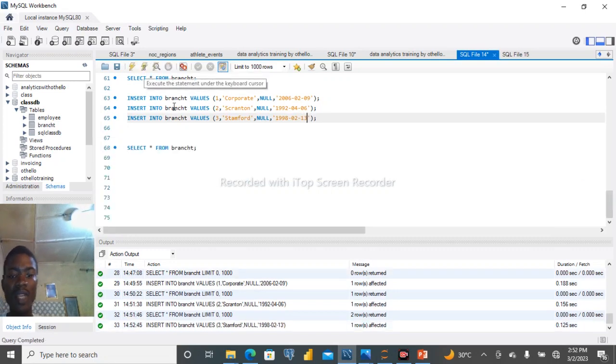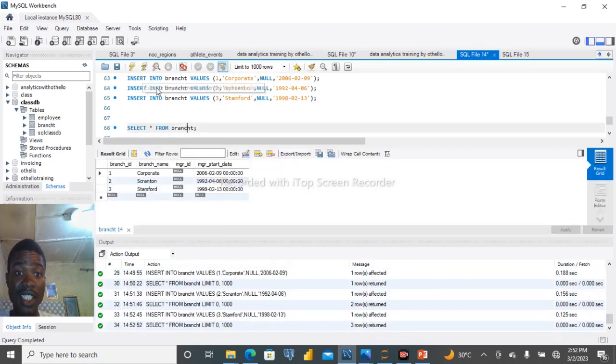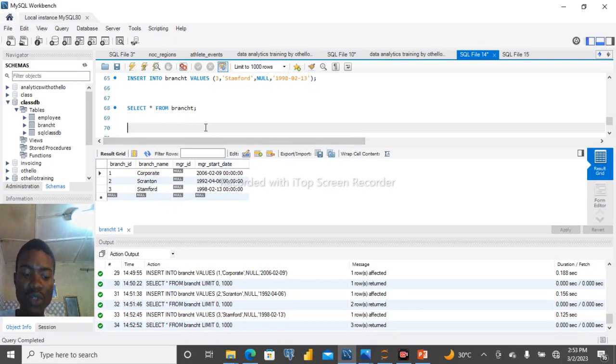So now I have successfully inserted the 3 rows in the branch table. Then I can go ahead to insert data in the employee table. That's the data I have inserted so far: the branch ID, the branch name, the manager ID, which is null simply because there is no employee yet, then the start date.